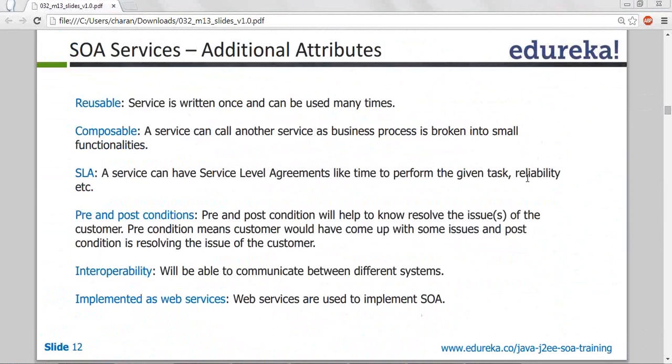It is like functions. Composable: as I said, a service can call another service as a business process, broken into small functionalities. It's a mixture of so many functionalities.